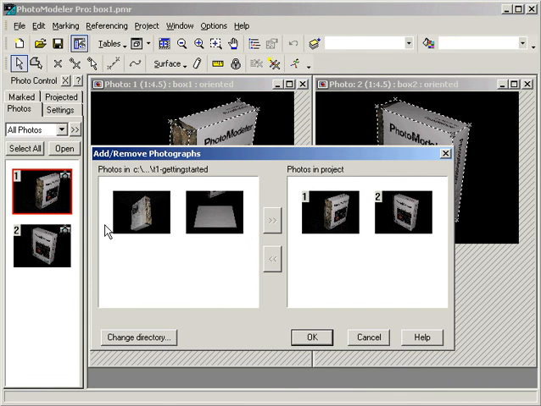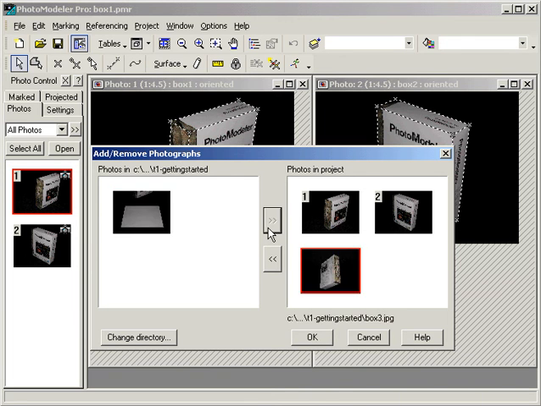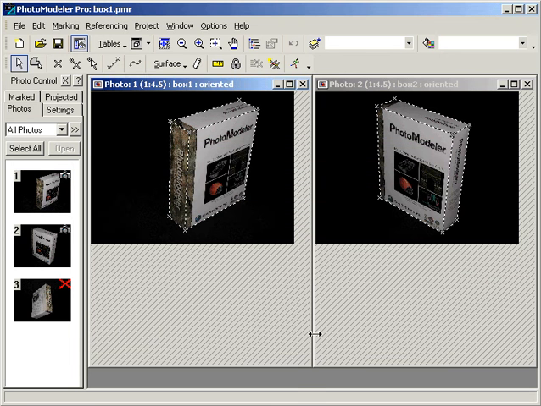This brings up the Add Remove Photograph dialog box, which we saw earlier in the Setup wizard. Photos can be added and removed at any time during a project. We select this photo chip from the left and import it into the project by clicking the Add Photos button. We click OK, and the new photo appears as Photo 3, with the red X indicating it contains no marks yet. We'll go straight into referencing points onto Photo 3.